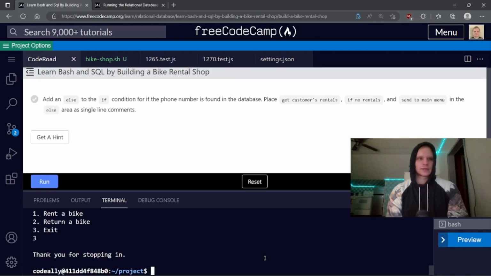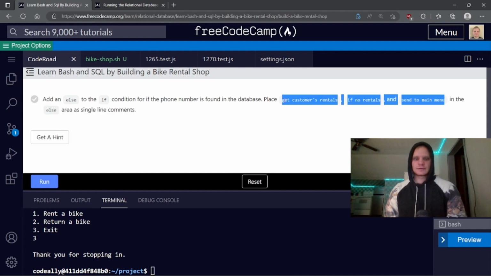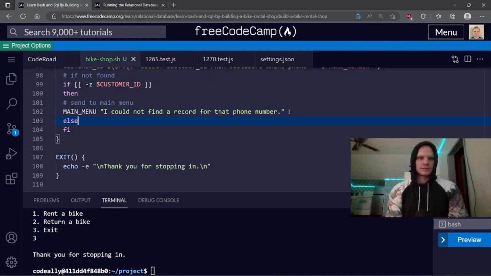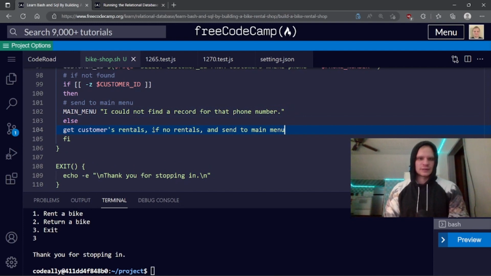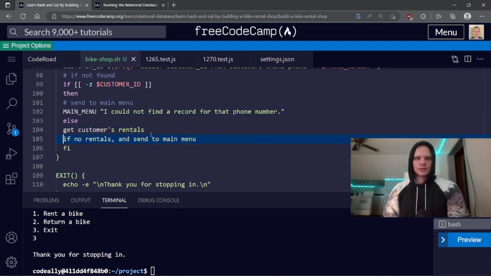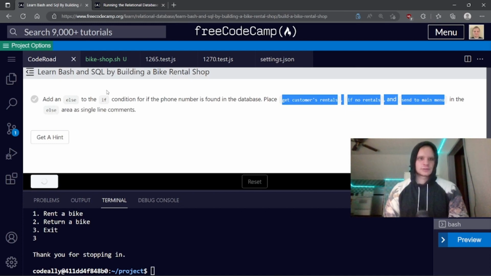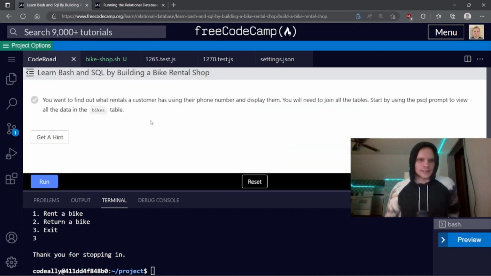Okay. Add an else to the if condition for if the phone number is found in the database. Place in the else area as single line comments. Okay, let's grab this and put it into an else statement here. Else, paste this, and let's make these into comments. Slash, there we go.